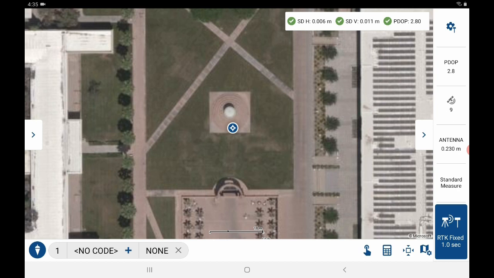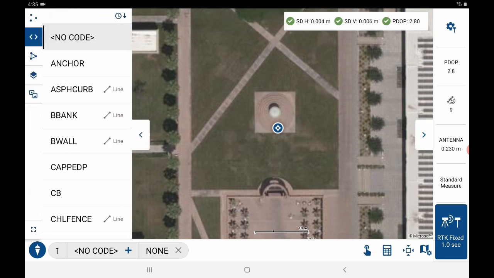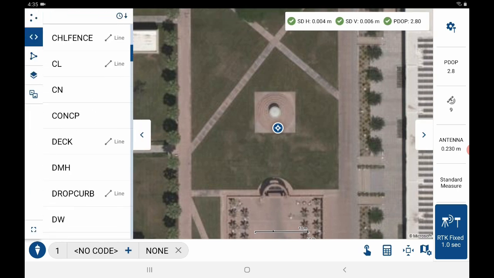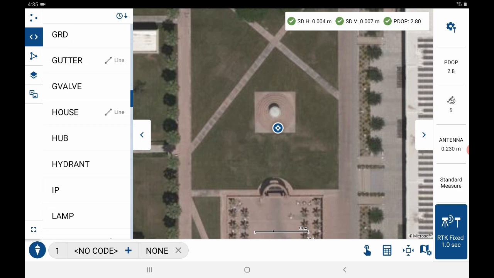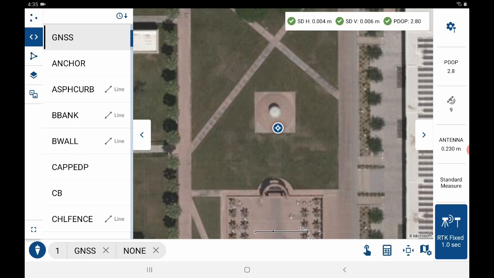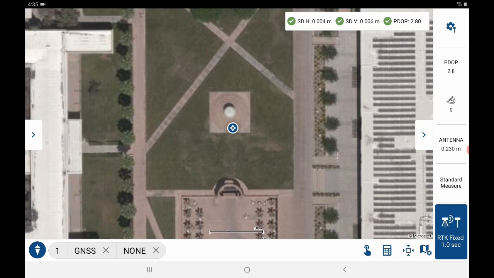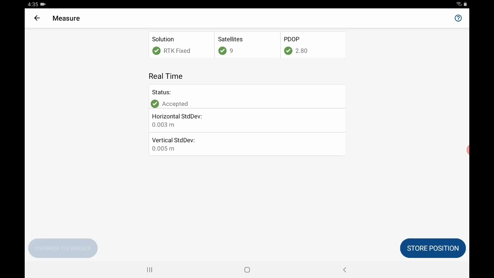To collect the point, I can pick my code. In the lower left-hand corner, if you select the code list, I can select any of these normal survey codes. For today, I am just going to pick GNSS, sort of a generic option. And then I'm going to click the RTK Fixed blue button in the lower right-hand corner to collect the point. Now it's taking 3 observations. It's asking me if I want to store it.